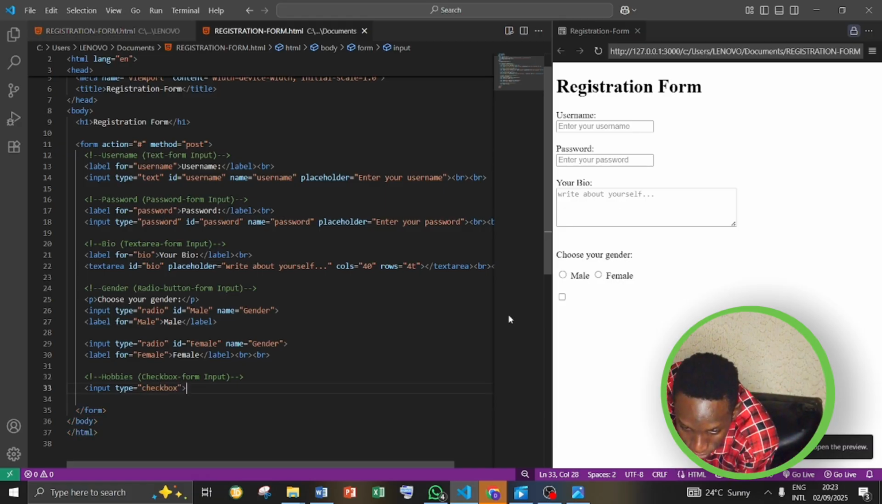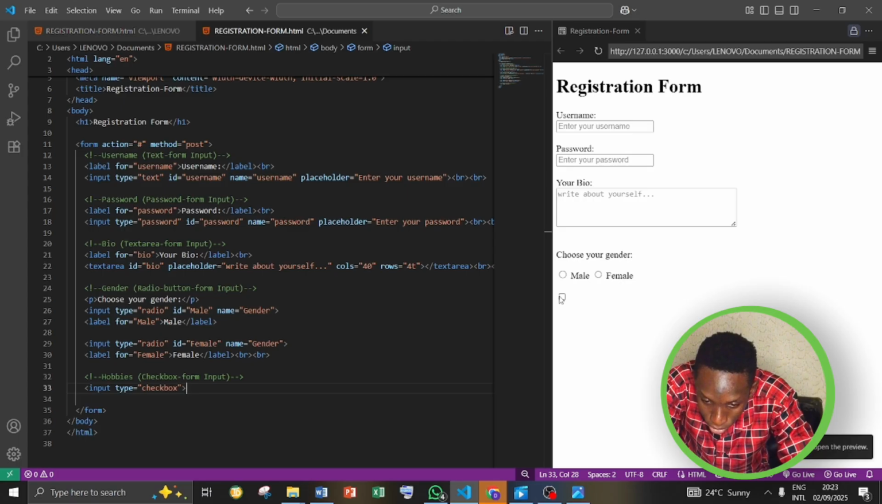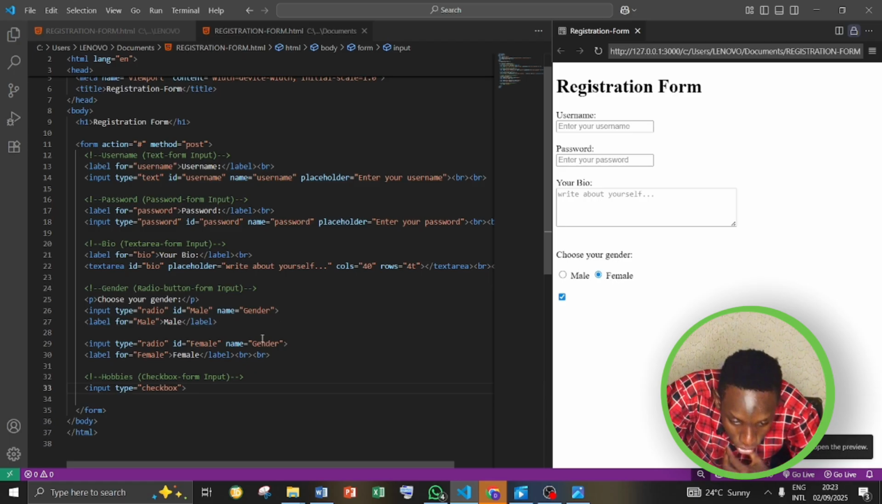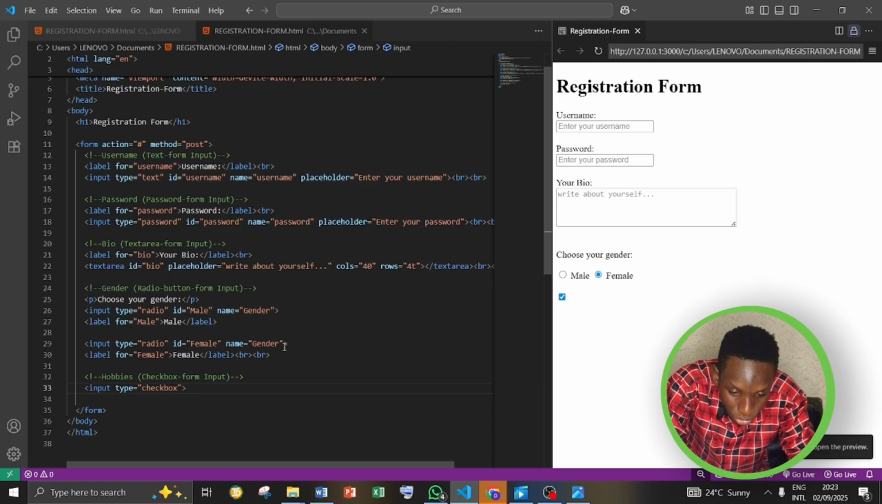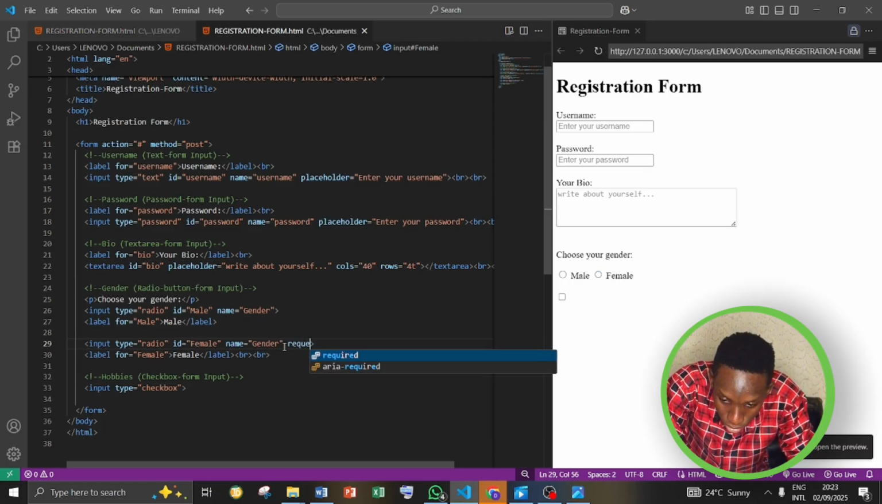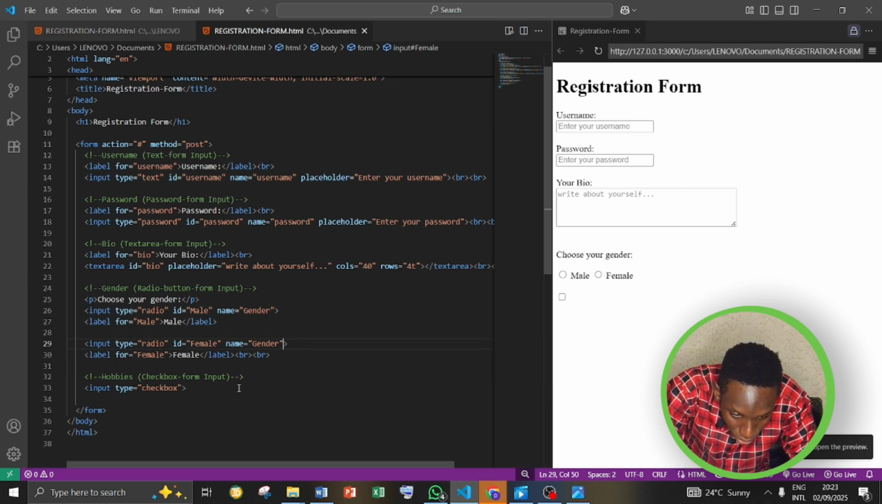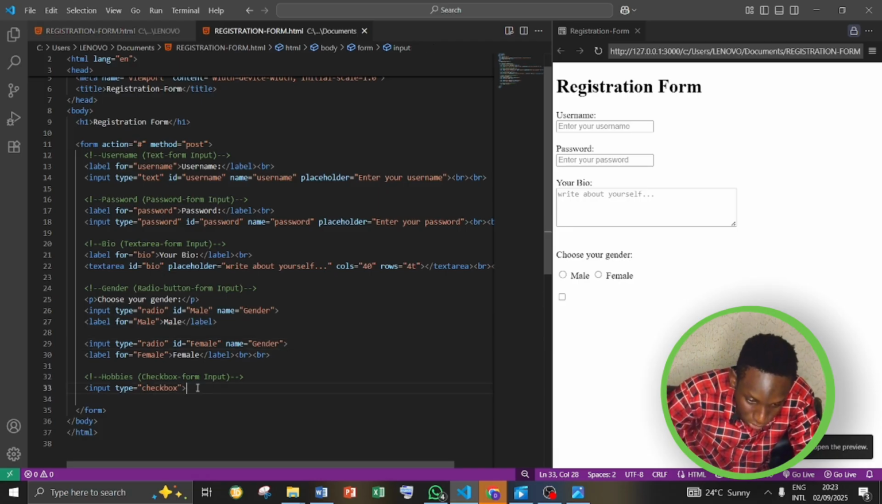Can you see the difference? The boxes aren't the same. Radio buttons, you can only select one at a time. The checkbox, you can select multiple. And there is also an attribute we call required. You can write required here. No, required is only for the checkbox. Required attribute is only for the checkbox.